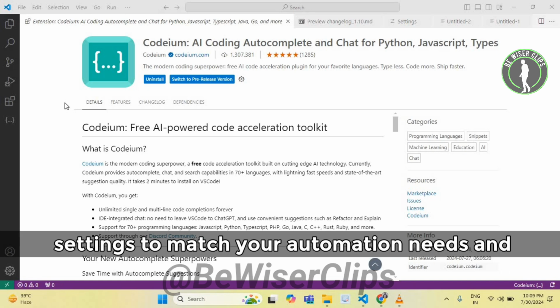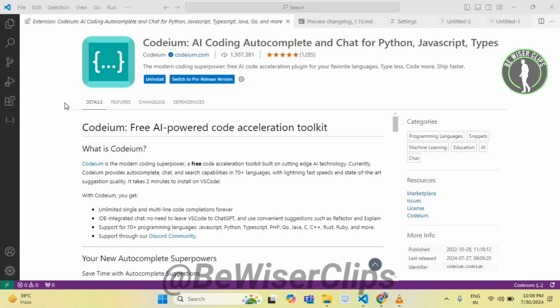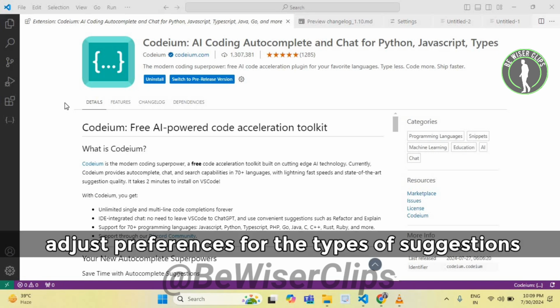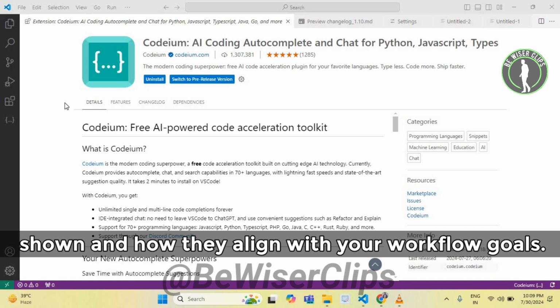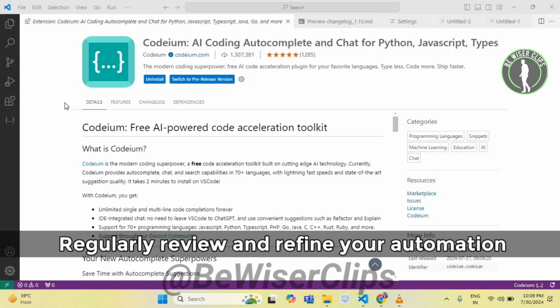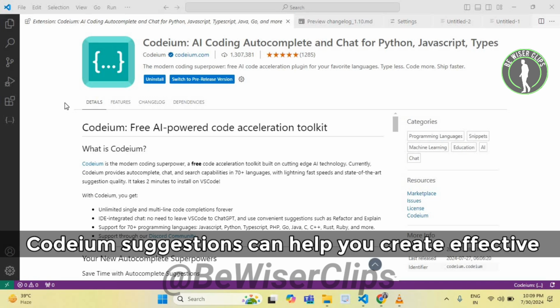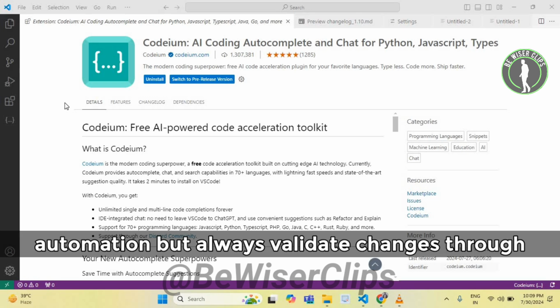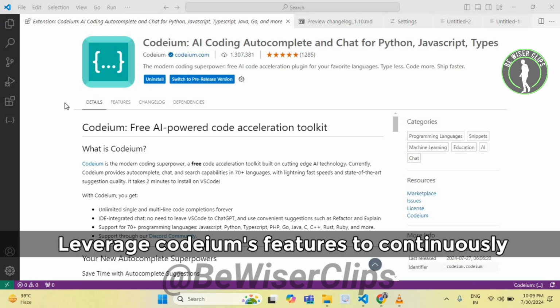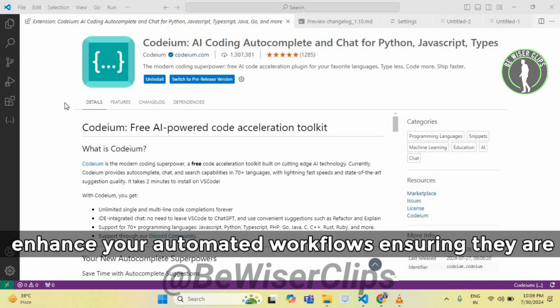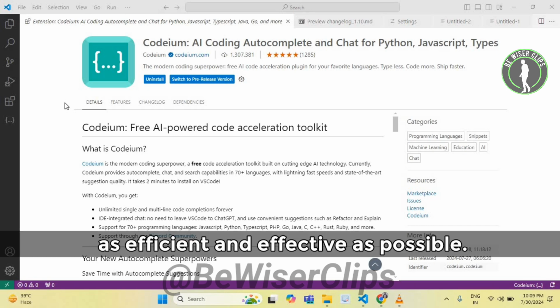Customize Codeium settings to match your automation needs and adjust preferences for the types of suggestions shown and how they align with your workflow goals. Regularly review and refine your automation scripts to ensure they perform as expected. Codeium suggestions can help you create effective automation, but always validate changes through testing. Leverage Codeium's features to continuously enhance your automated workflows, ensuring they are as efficient and effective as possible.